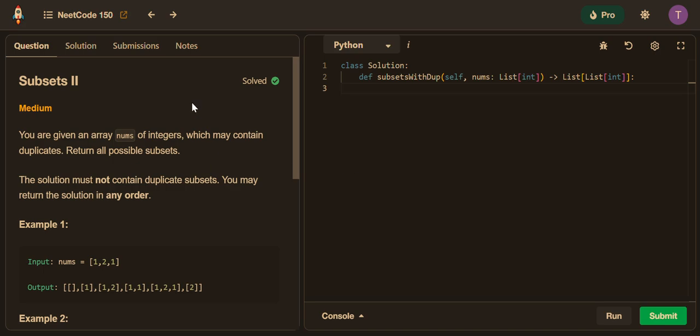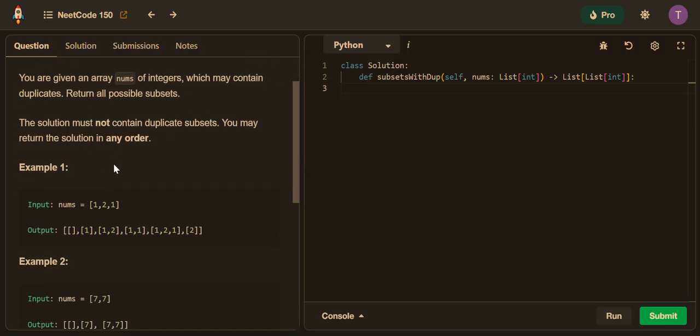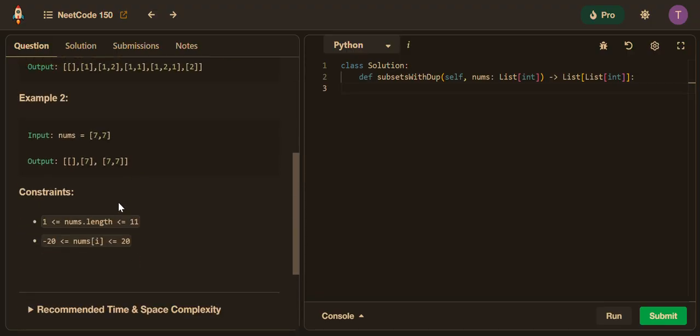This is problem 72 of Neetcode 150, Subsets II. So we are given an array of integers, and this array might contain duplicates. Our goal is to return all the possible subsets that we can make with this input, but we can't have duplicates. So this is something that we are going to have to account for.